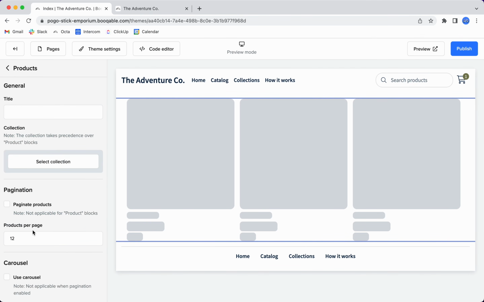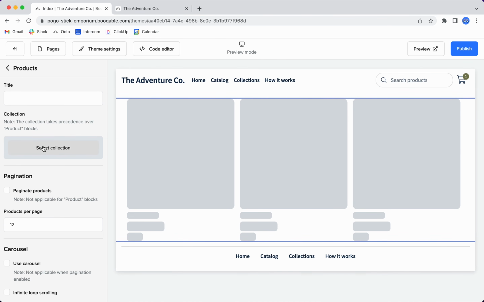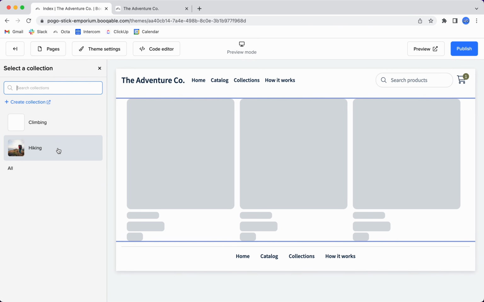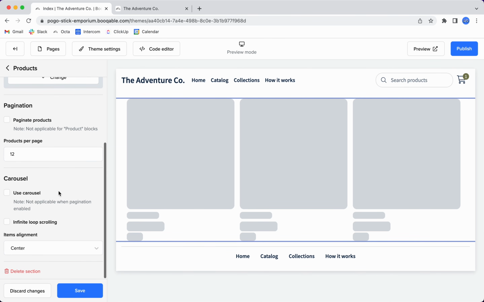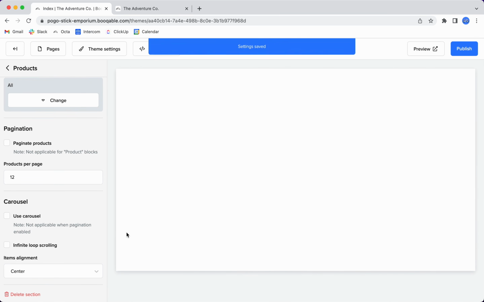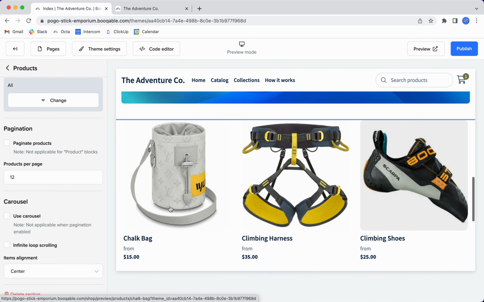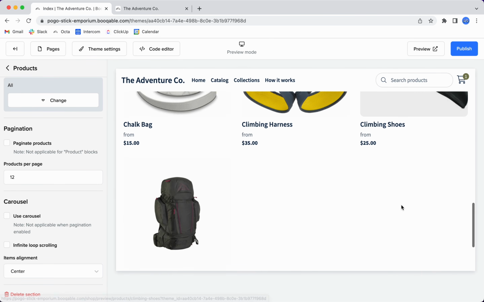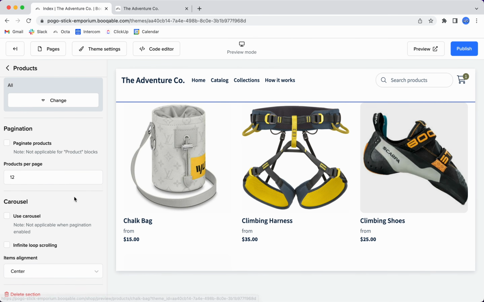So we're going to click on the top button where it says products, and then we're going to select a collection of products that you and your customers want to see on that specific section. For right now, we're going to select all, and then we're going to click Save. When you scroll down, you'll see all of the products that I have to offer my customers in all of the collections. This is the hiking and the climbing gear. But there are a couple ways that you can view these items on the page.